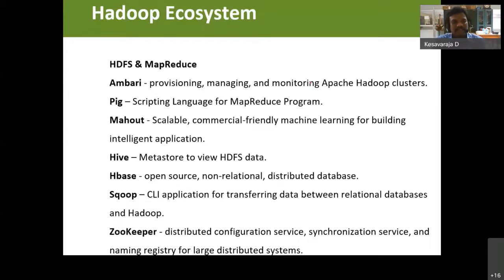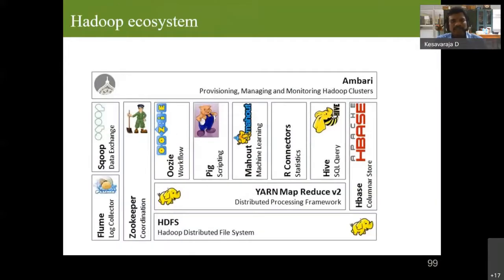Yeah, each and every organization is creating their own tool. Each and every organization is creating their own tool for running on top of the Hadoop environment. So it's a Hadoop ecosystem. Please listen carefully. It's a Hadoop ecosystem.